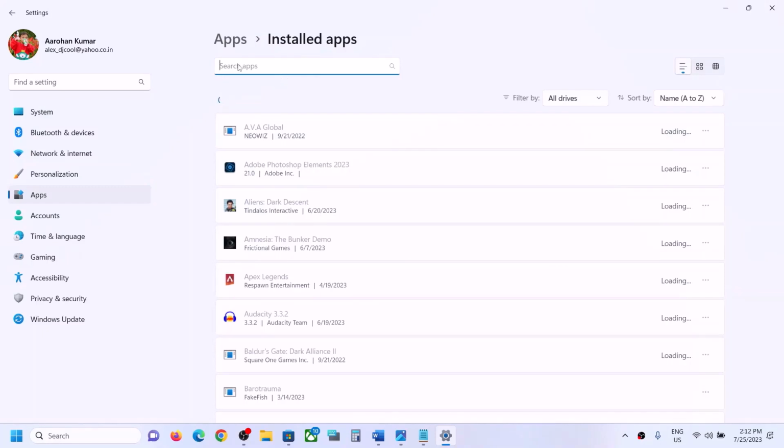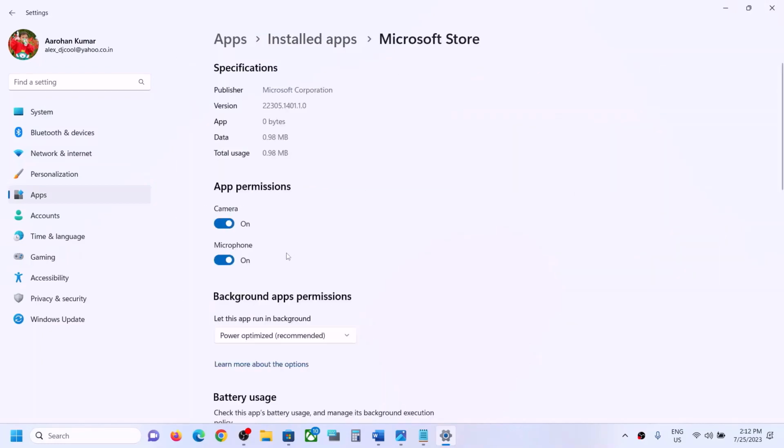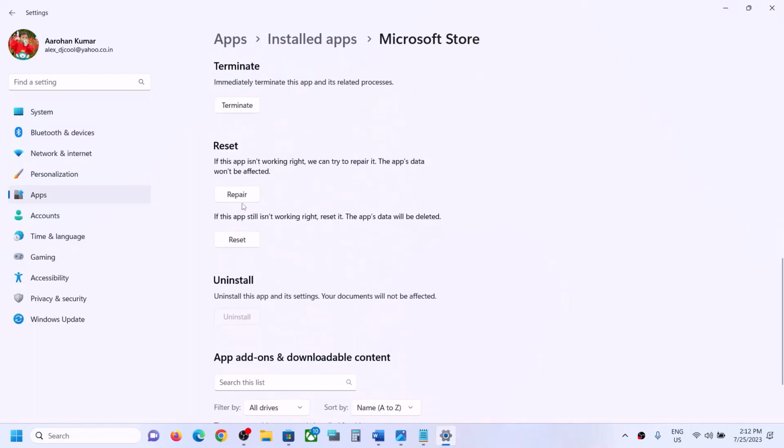Now search for Microsoft Store. In the top search box over here you can type in Store or Microsoft Store, and in Windows 10 simply click on Microsoft Store and then you will see the advanced options. In Windows 11 click on these three dots and then click on advanced options. Now scroll down over here, you can see the repair option. Click on repair.